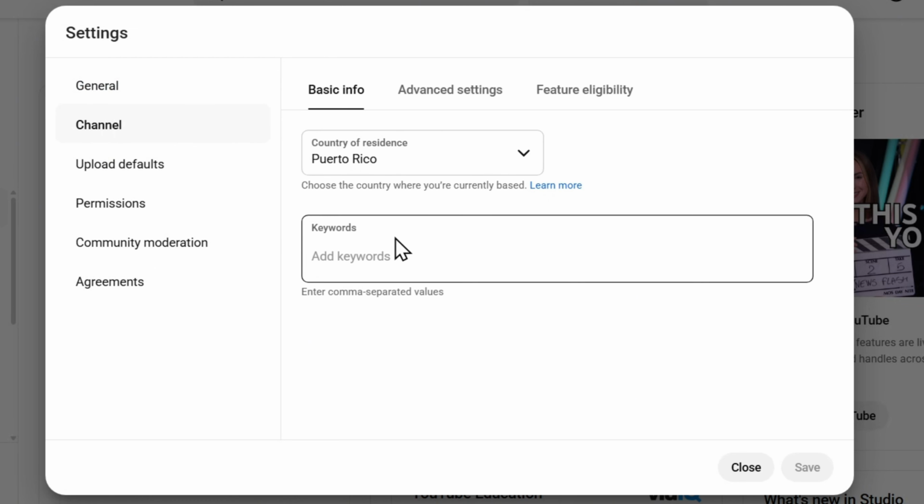Now, once you're on channel, you will see the section here under the basic section that says keywords. This is where you need to go ahead and basically change the channel. So this is basically where you can go ahead and add the channel tags. So you can say whatever it is. So I'm going to just say, for example, tech, then click on enter to add it.